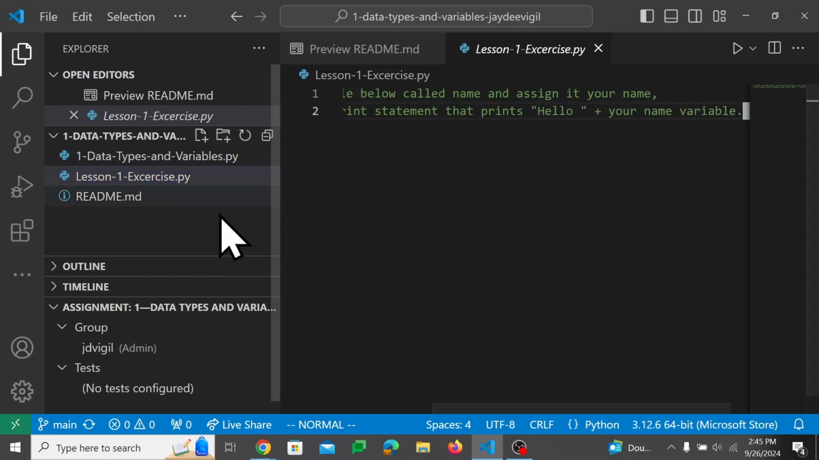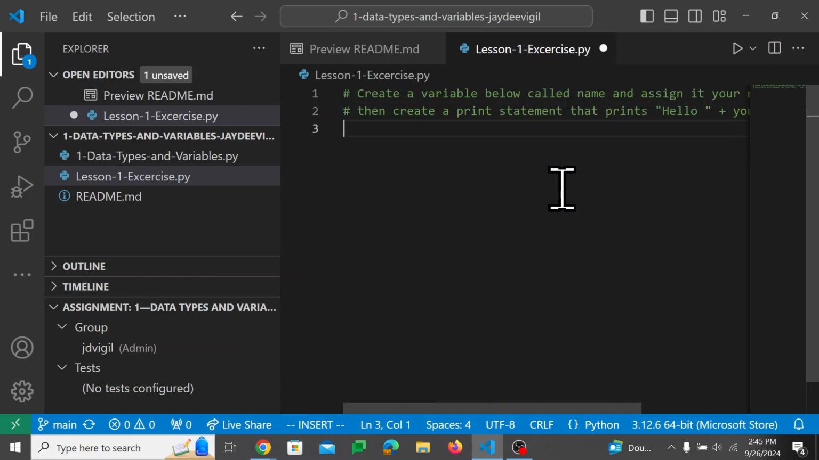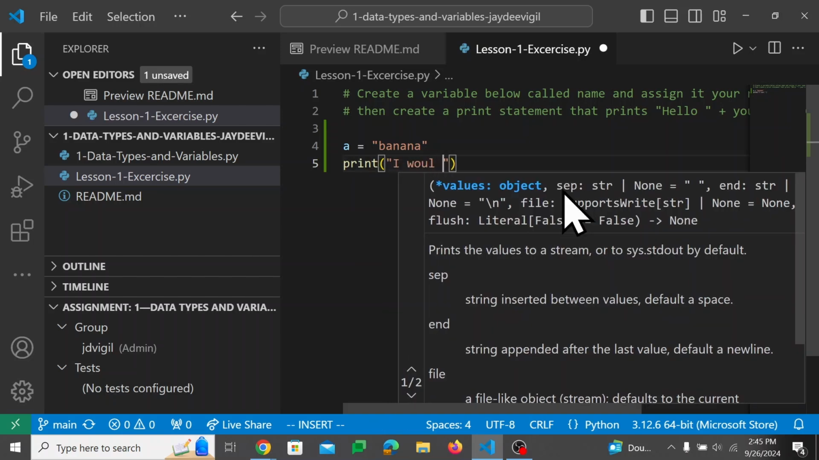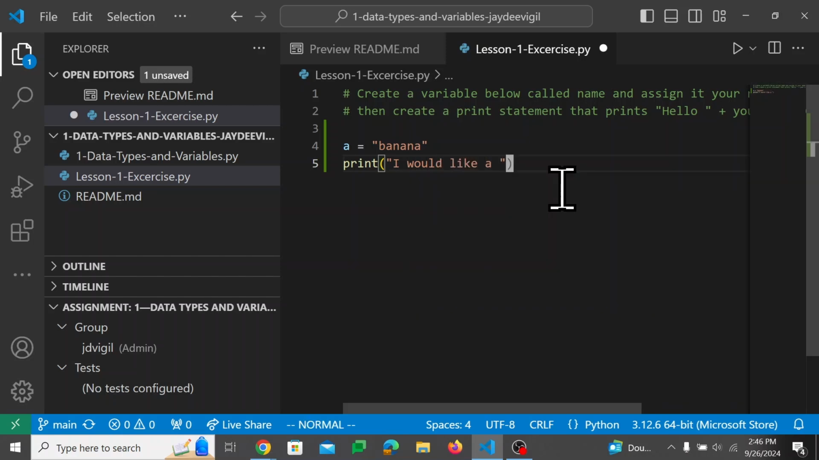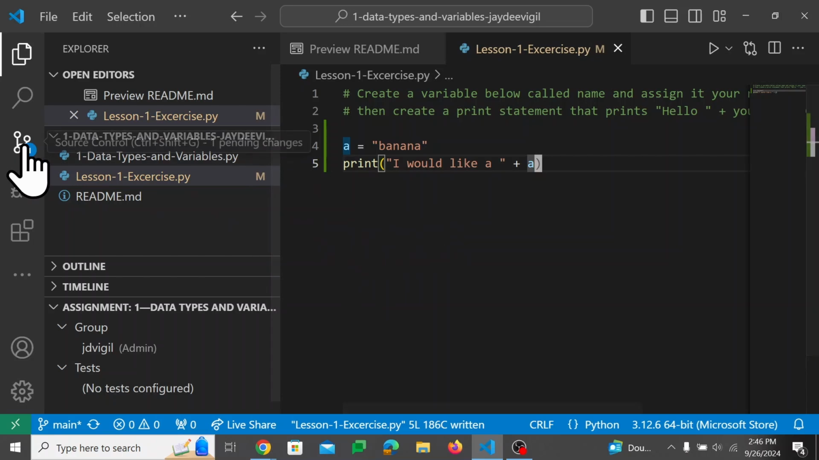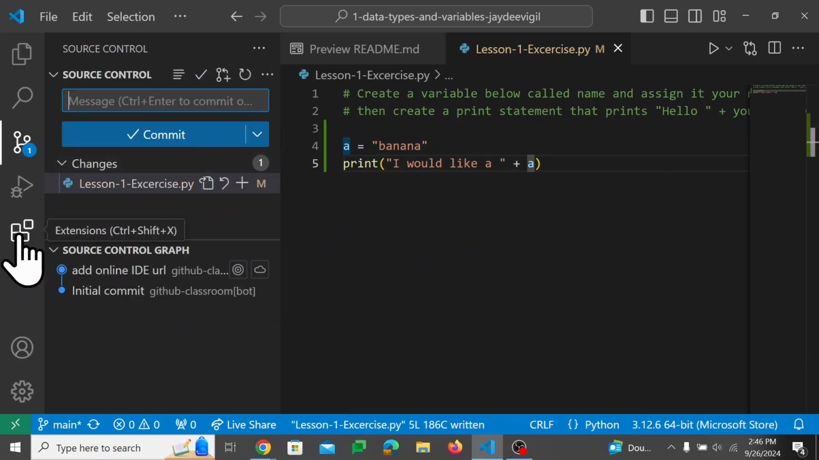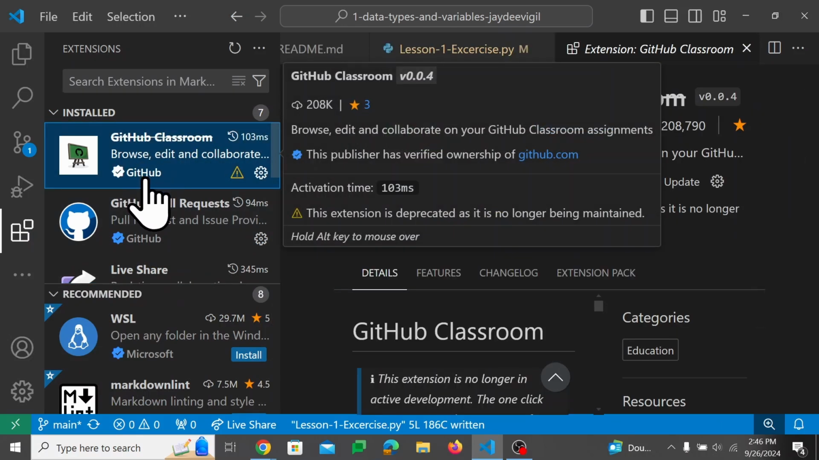So you will do your code, and so let's just say a is equal to banana, and then I would like a, and this is a silly example, but once you are done and you save, it's gonna ask you, I believe this is from GitHub Classrooms.